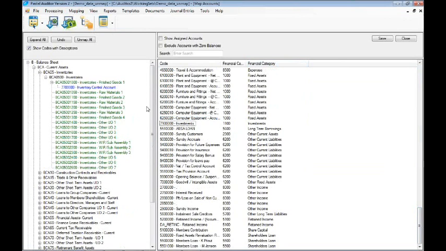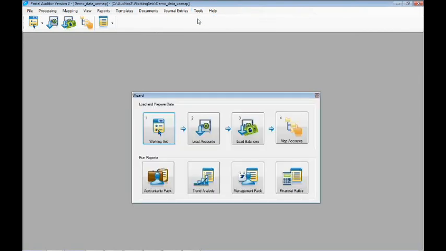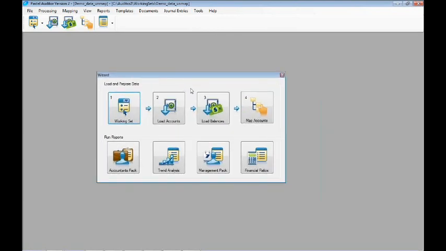By the time you've done all your mapping, everything will be blank on the right-hand side. Okay, and now you're basically ready to run your financial statements. Let's just get my wizard back over there. Okay, I'll just wait for it to refresh. Now you will notice that all the items are now blank, which means you're ready to run your financial statements.